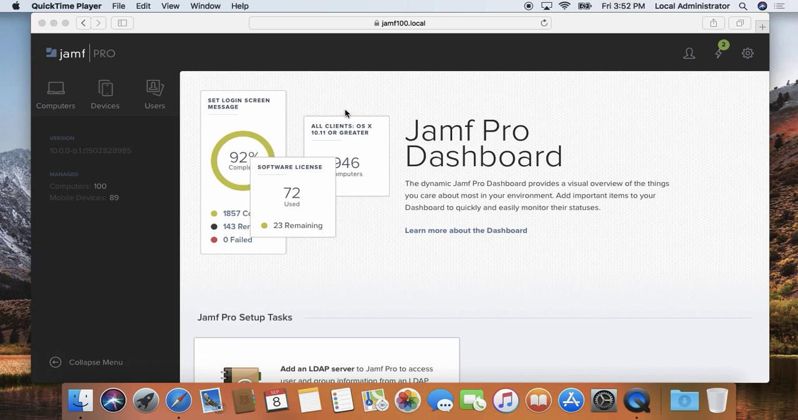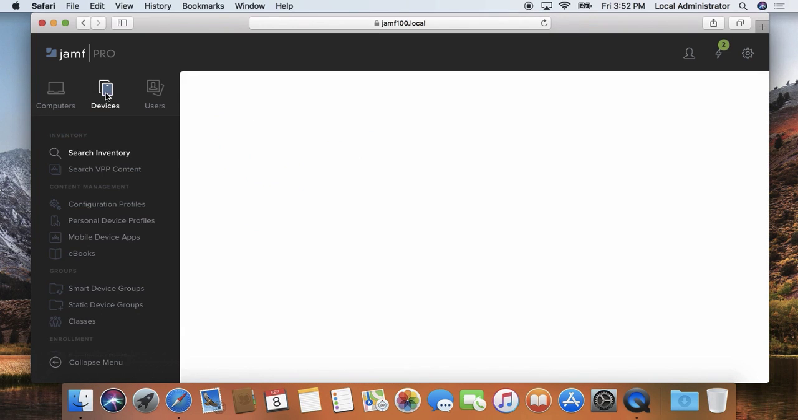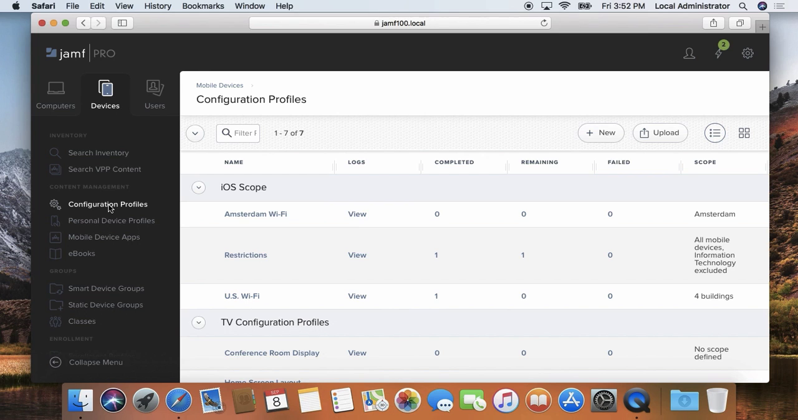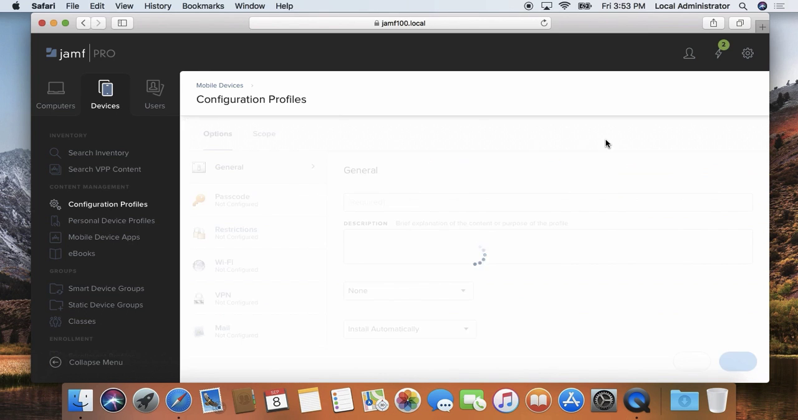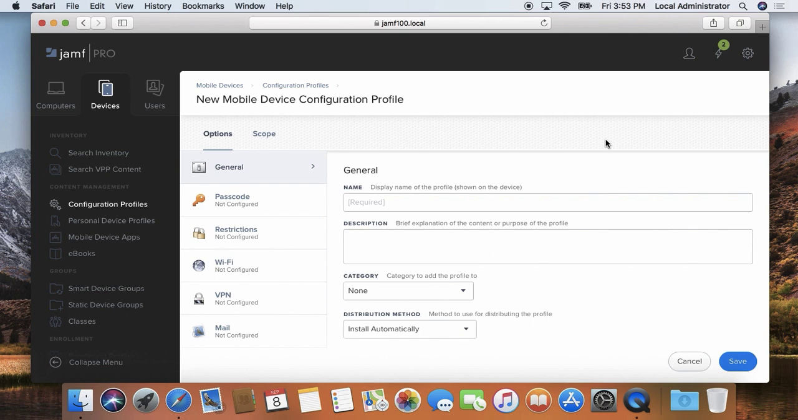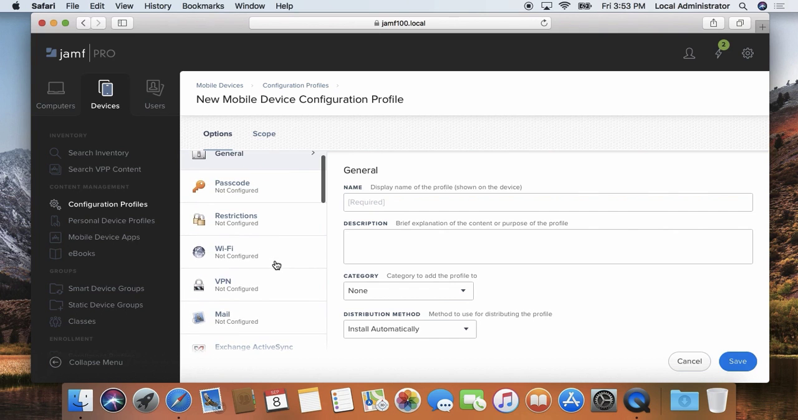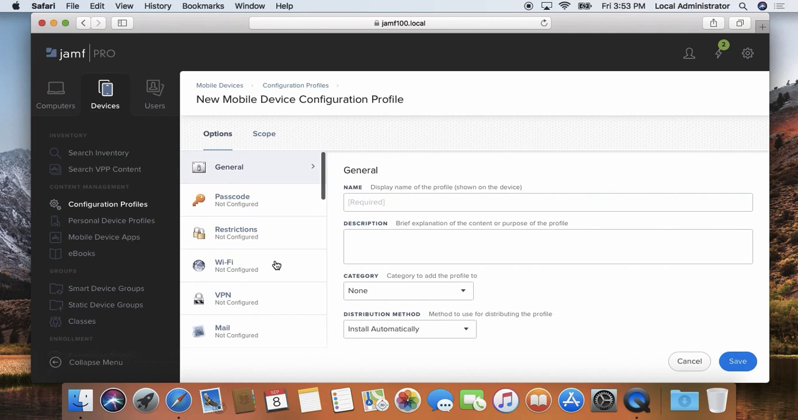Configuration profiles can be found by navigating to the Mobile Devices section of Jamf Pro and clicking Configuration Profiles. We have the option to upload profiles created elsewhere, or we can click the New button to start from scratch. Configuration profiles have a list of payloads on the left side that can be configured to apply different settings. A few payloads that are commonly used include passcode, restrictions, and Wi-Fi. Let's start with the passcode payload.